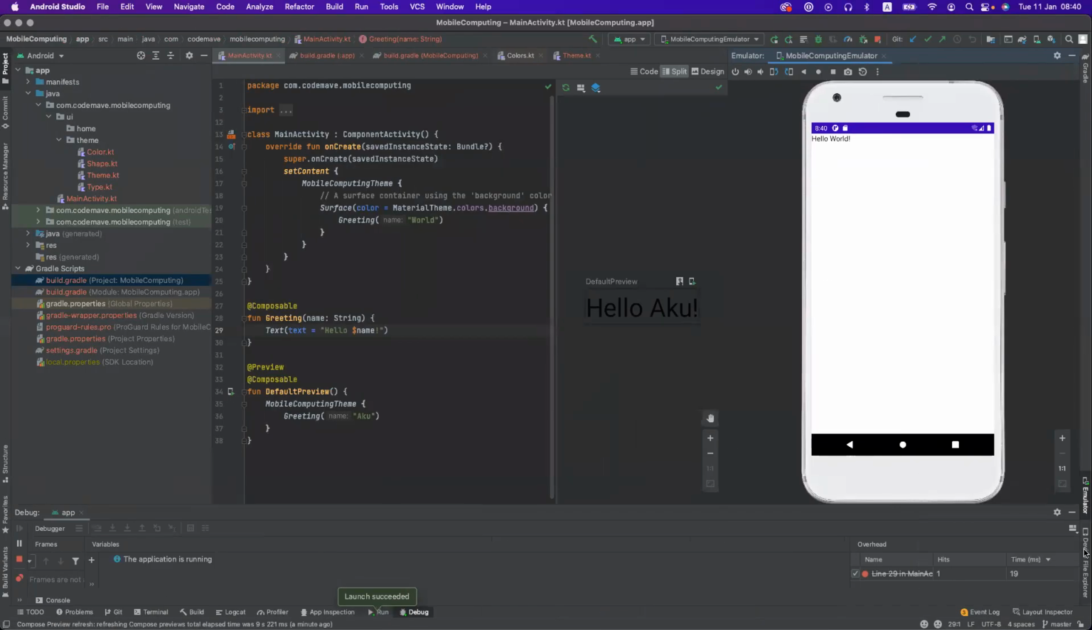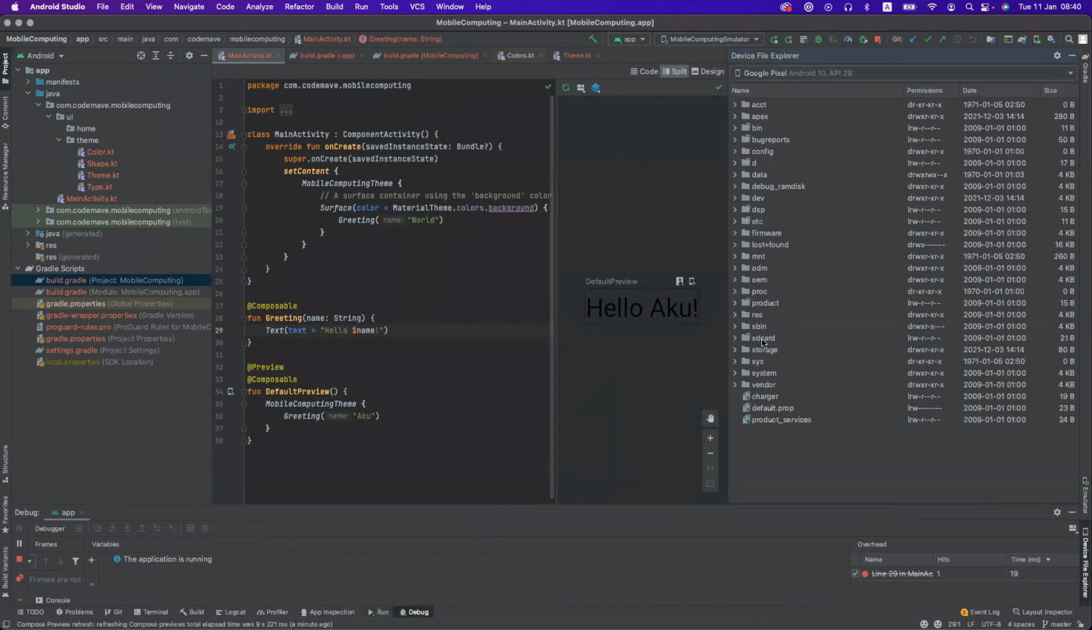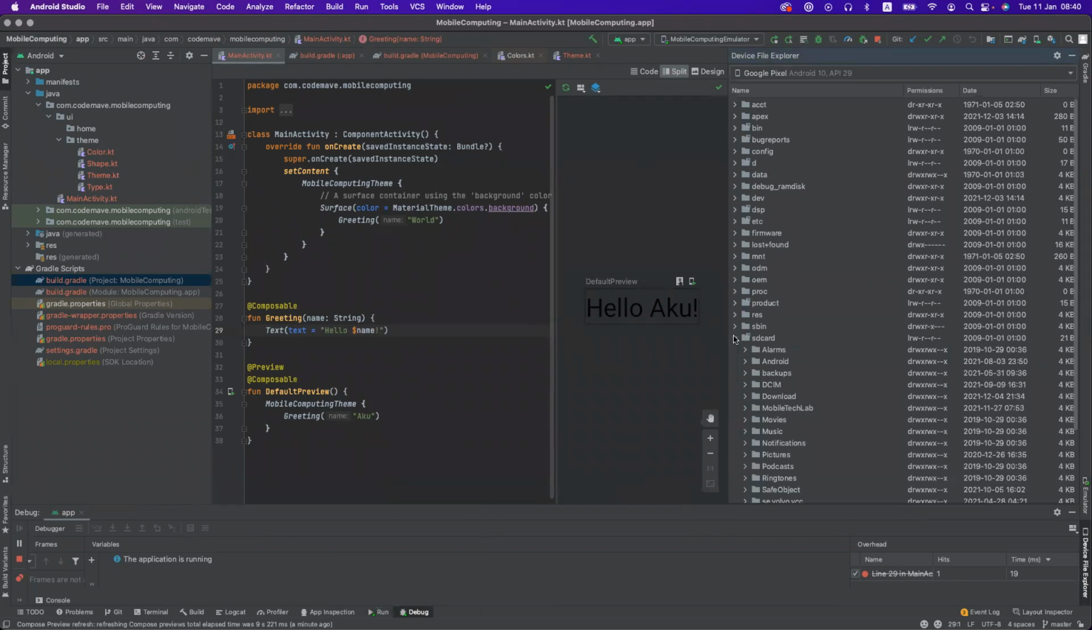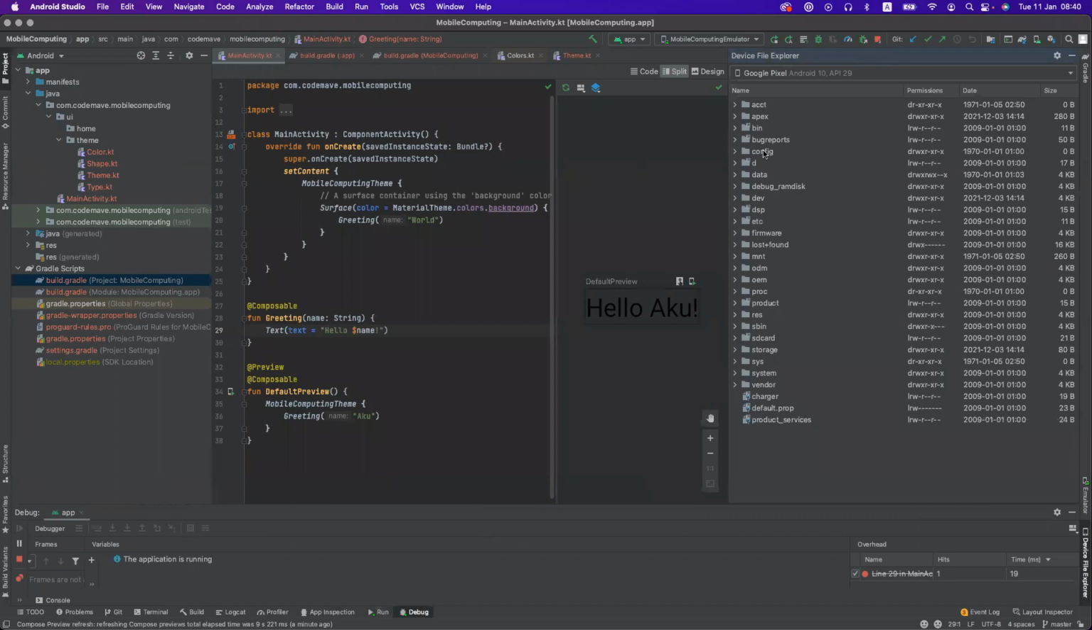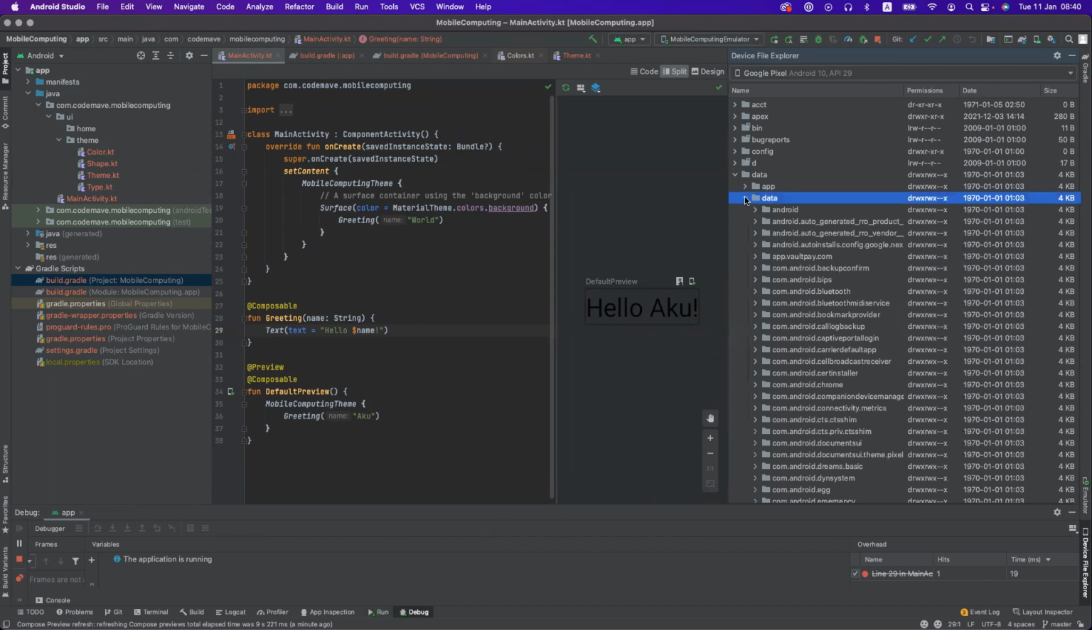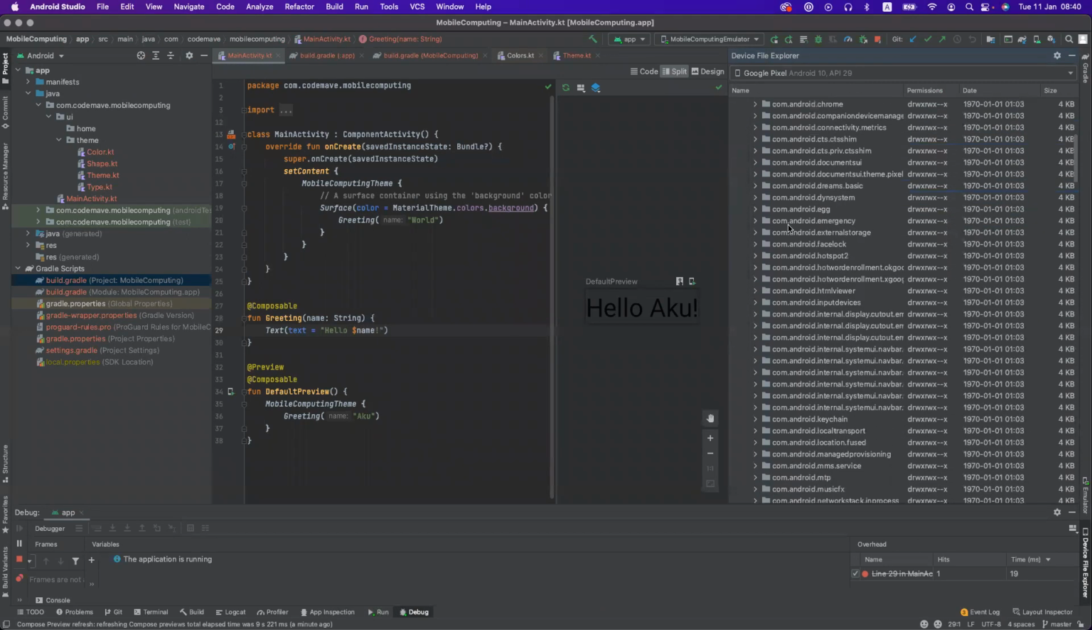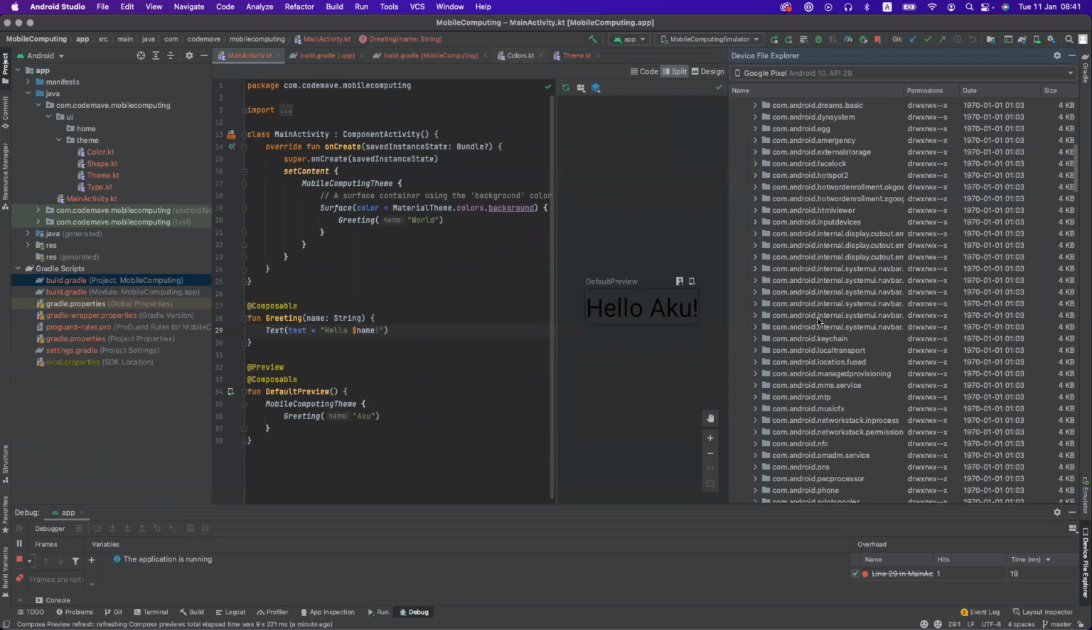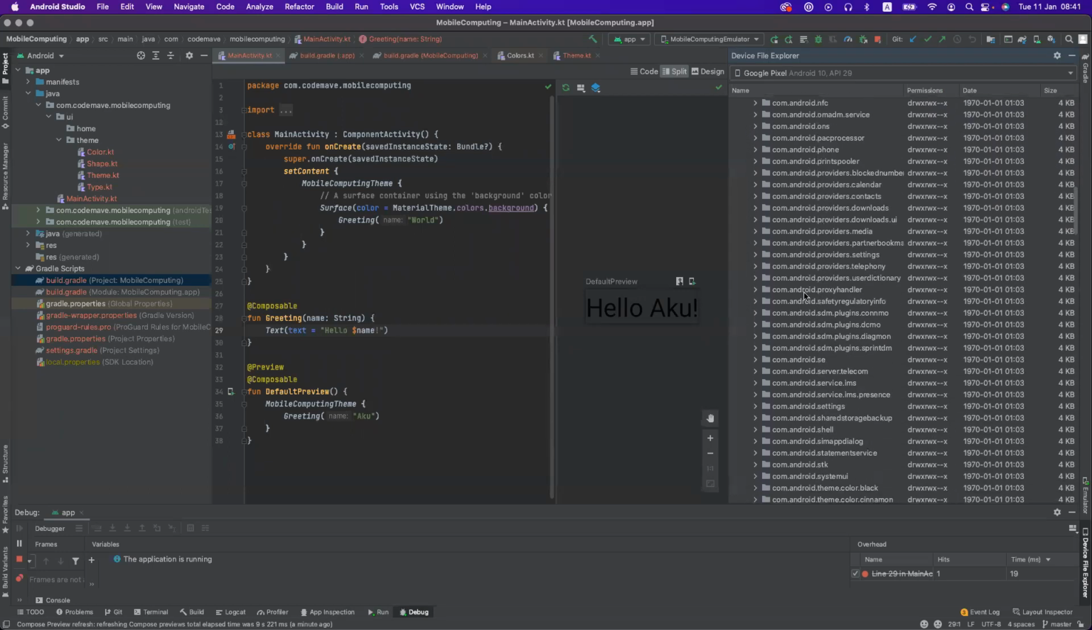All right, so the device explorer is here to the right. Okay, and it allows you to be able to access the components of your device, like the storage, the SD card. Basically, you won't be using this, but I just wanted to show the data in a particular application. You can find all the applications here. This includes other system applications and stuff like that. And so you have to find your particular application.